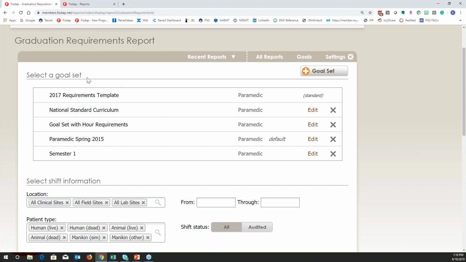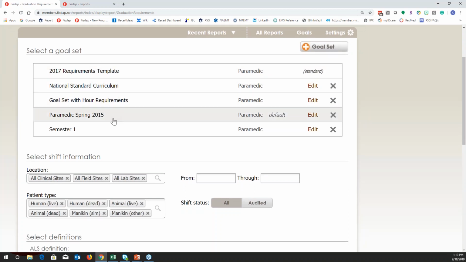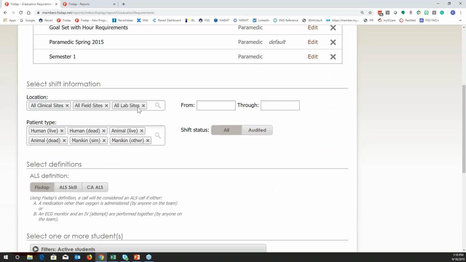But once the goals are established, when I come through here, the first thing I'm going to do is select which goal set I want to look at. And this is an area where, if you're a college-based program and you work in semesters, you do have the ability to set up semester 1, semester 2, semester 3, and then have an overall course. It allows you to break things down into smaller bite-sized pieces. Every program does come with the 2017 requirements as a template, and you can add your own as you go.